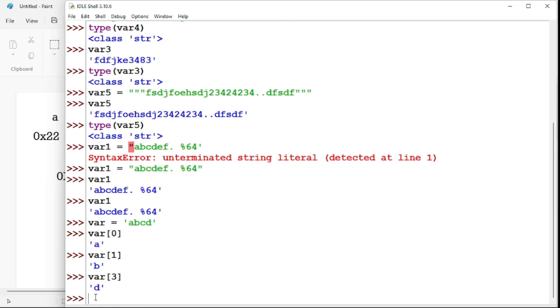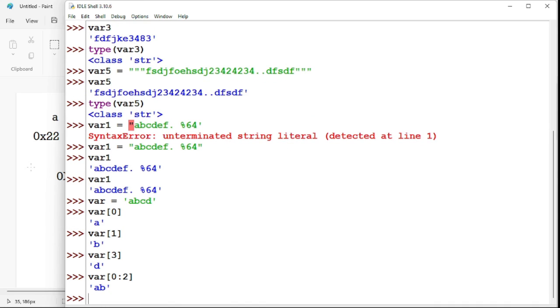Then we come across the thing called slicing also. Slicing is nothing but extracting a group of characters. For example, I will take the var, enclosed in a square bracket, 0 colon 2. I want to extract up to two characters, and I will enter. It means it will start from 0. This is the starting point, and 2 will be the ending point. In between, whatever characters are there, it will extract.